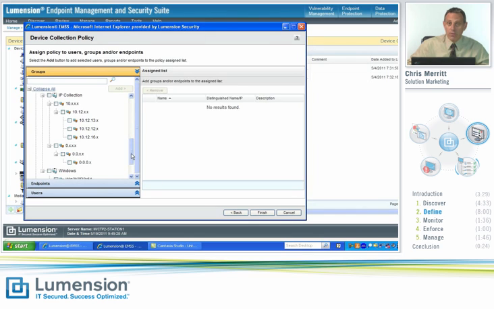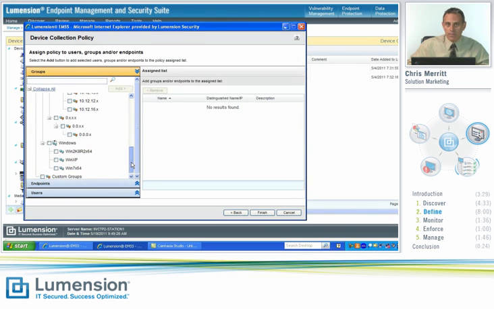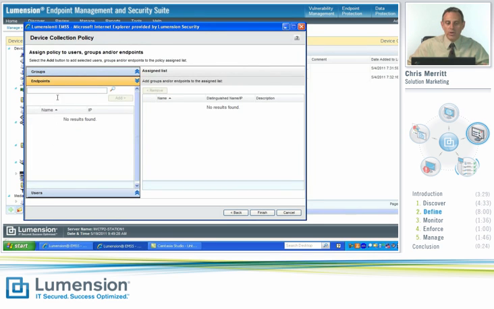So if my network's organized and I want to apply a policy in that manner, I can do that. I can apply policy based on OS, or I could create custom groups of endpoints so that I can apply policies just in the manner I want to. So if I want to put one office in a particular group or one department in a particular group, I can do that through the creation of custom groups. And again, we can select individual endpoints or users as well.